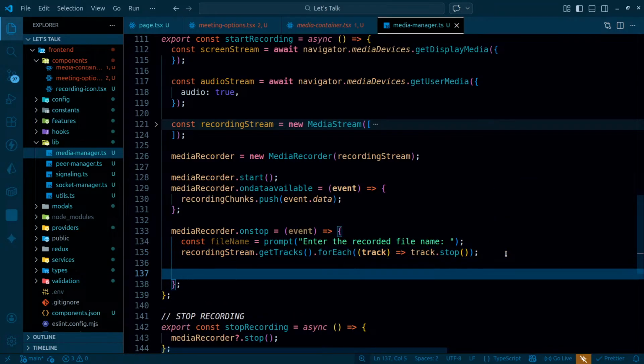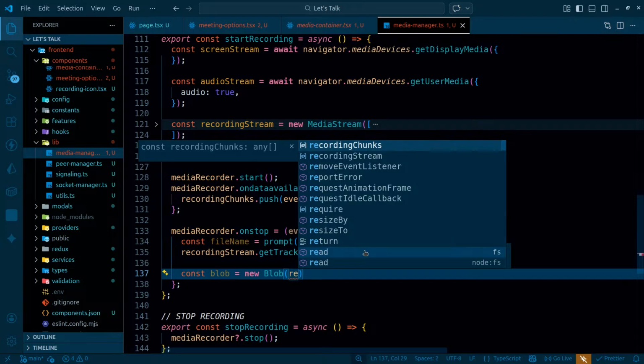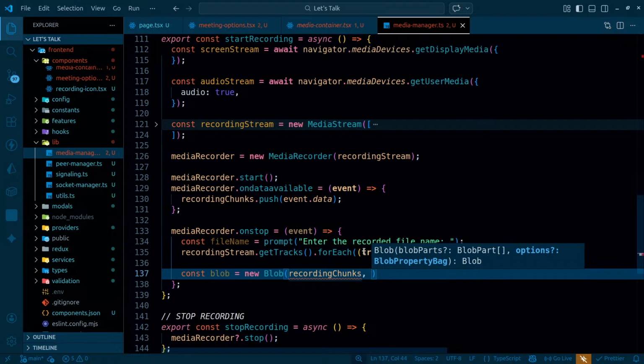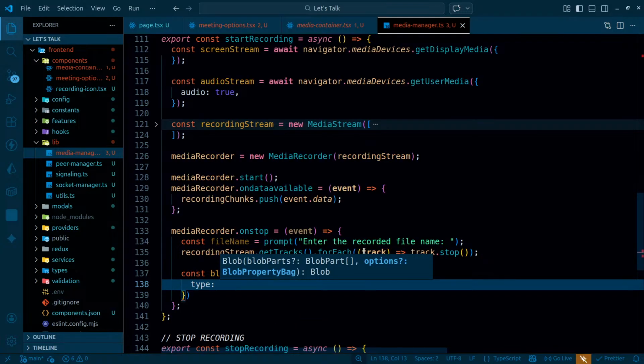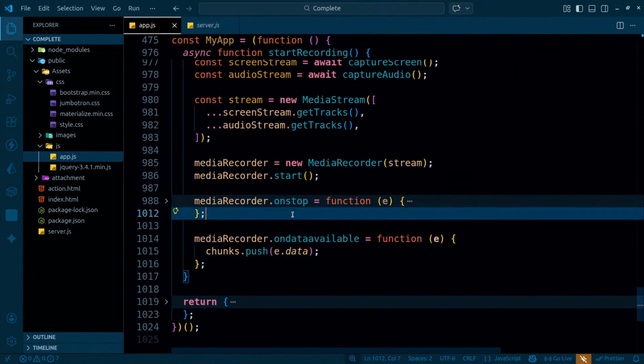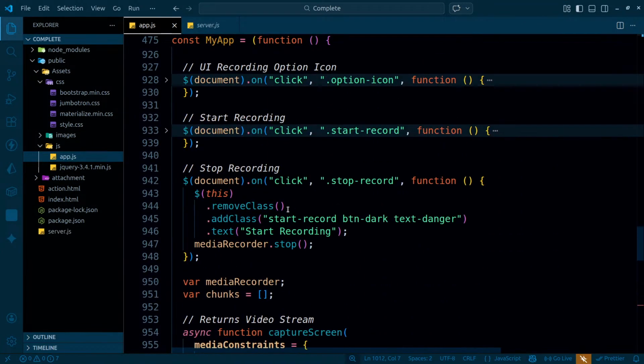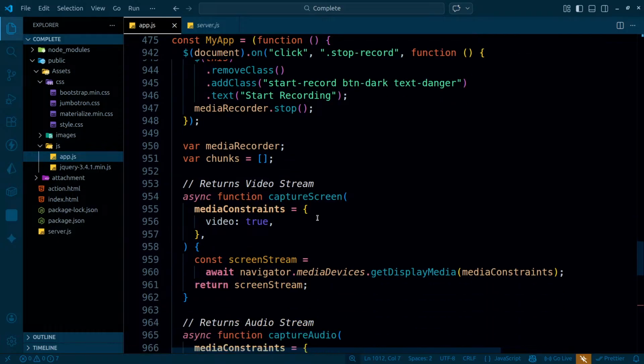Once the tracks are stopped, what else? After that, I am going to be creating a blob. I need to know more about this, but this is just a new Blob. It simply takes two things. It takes the blob parts, in the sense the chunks that you have created, so they are the recording chunks, and then it gets the options, like what other options you want to save here. I'm going to give it the type. The type is going to be for the video. Again, I still need to know more about it. I just forgot the type. Let me come back here. The type was what? Okay, not this one.